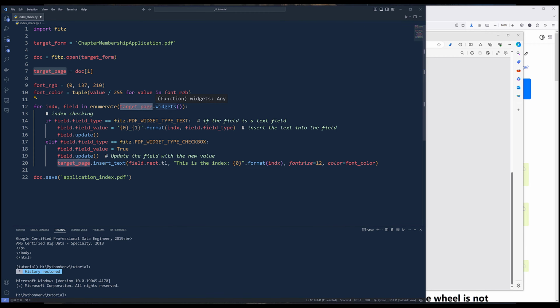Then from target page, so this is going to be the second page's reference, we can retrieve all the fields by referencing the widgets method. Then here I'm going to basically just iterate each field. And I want to return the field's index as well as the field's reference. And that'll be this field object.